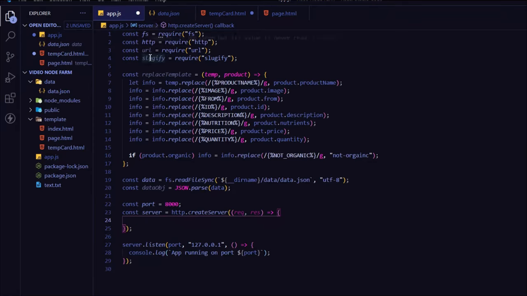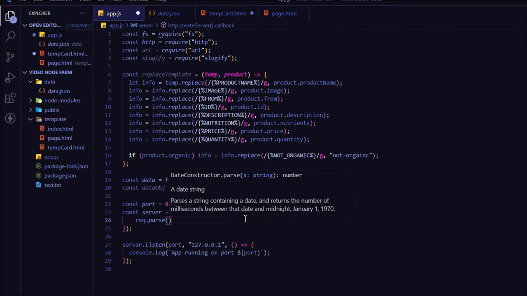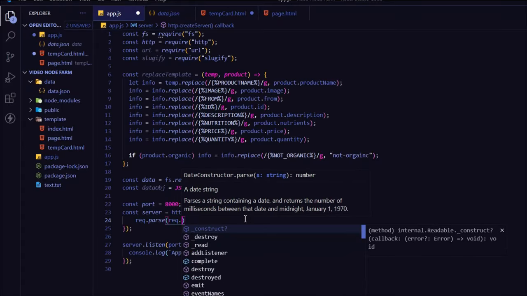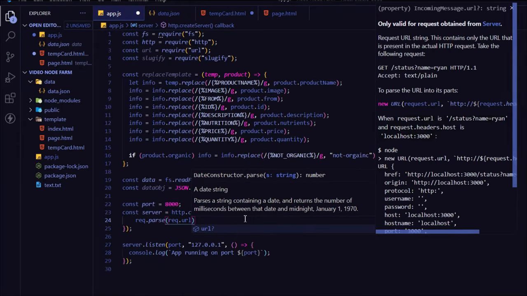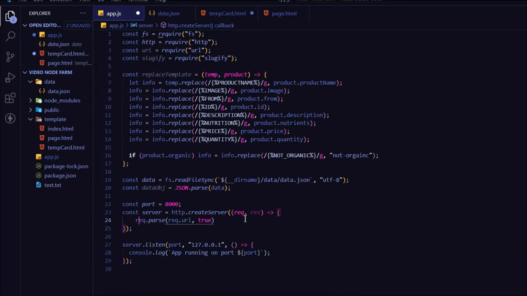So for that, I have already used this module, so I'll call it. I'll take the url dot parse, and this request is coming from where? From the request dot URL. And here I can say true. Okay, true, and let's store that into a variable.